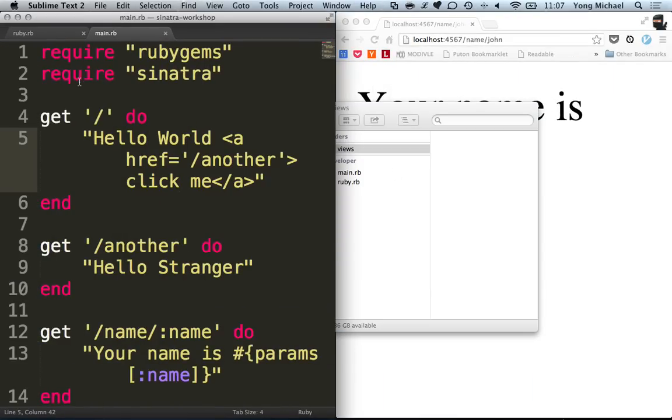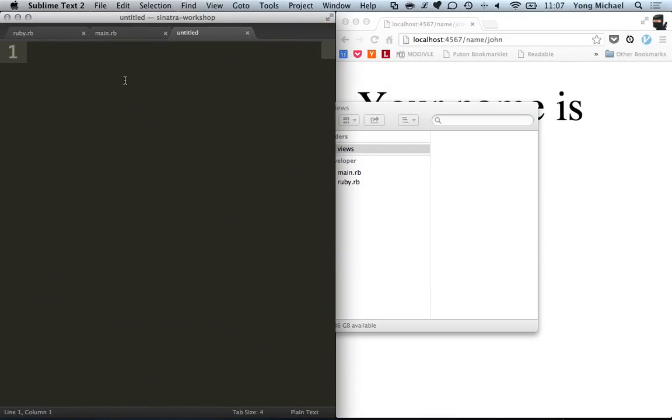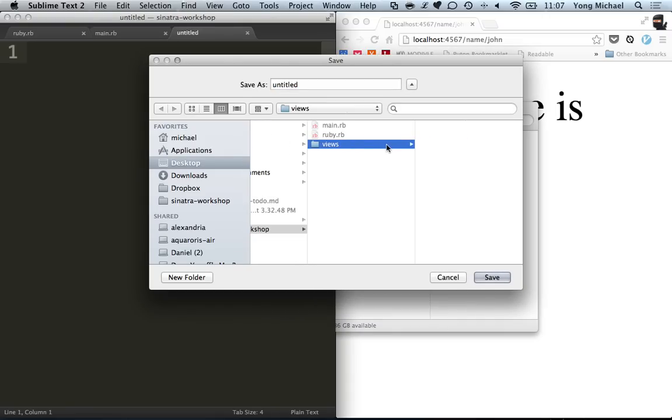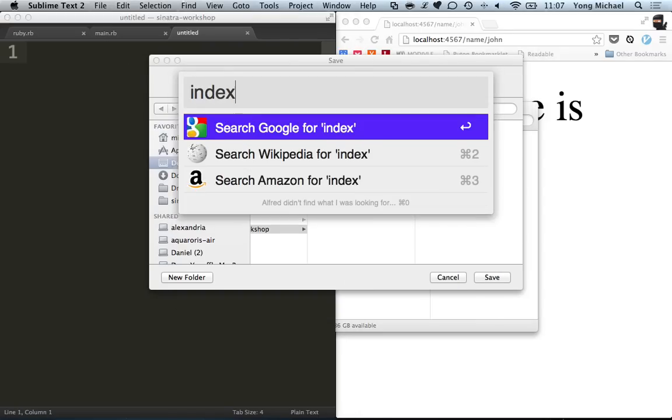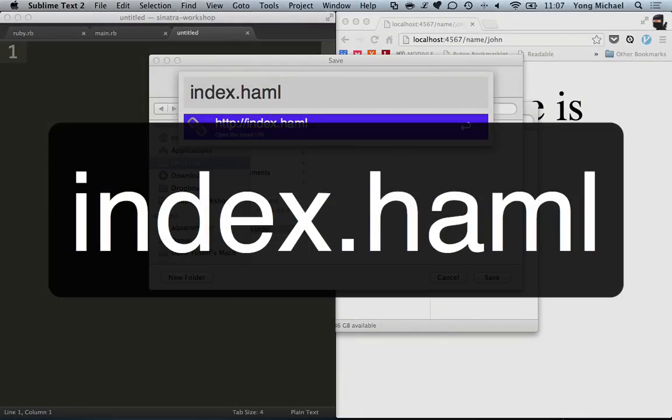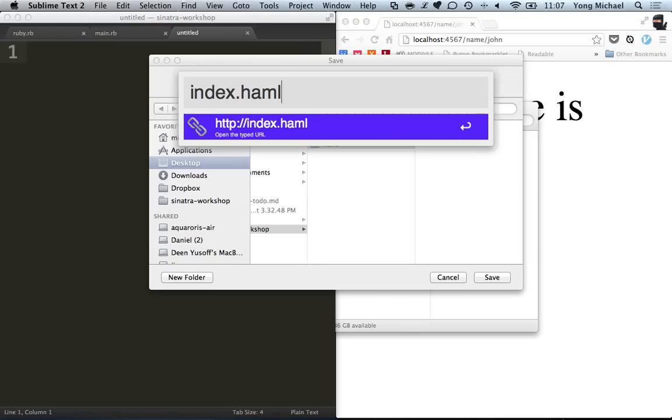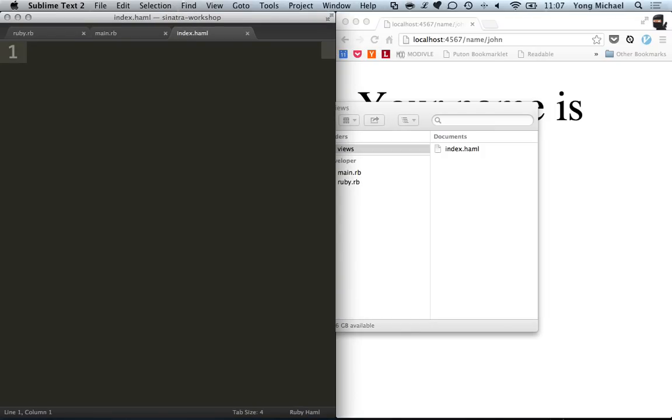Go back to Sublime Text and create a new file inside of views and name it index.haml. This is not a typo. It's not .html. It's actually .haml. I'm going to cover that immediately after this. So save a file named index.haml. Okay. Great.